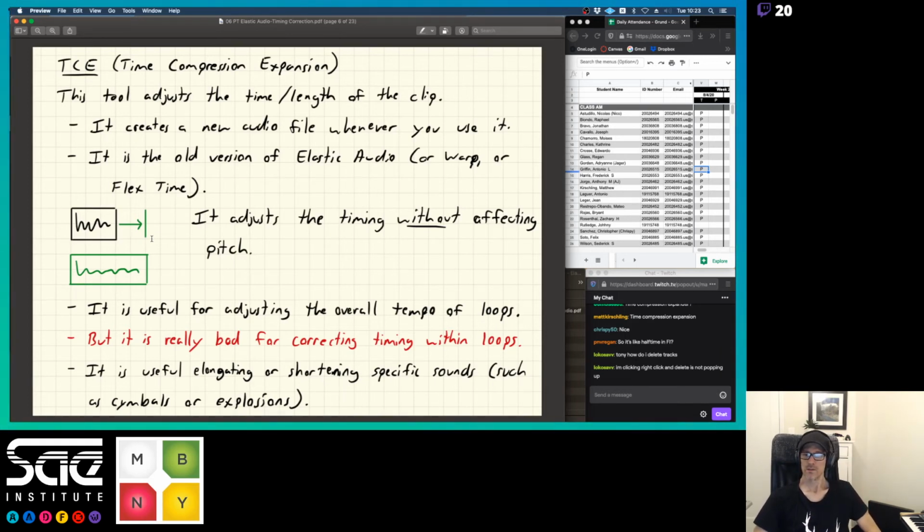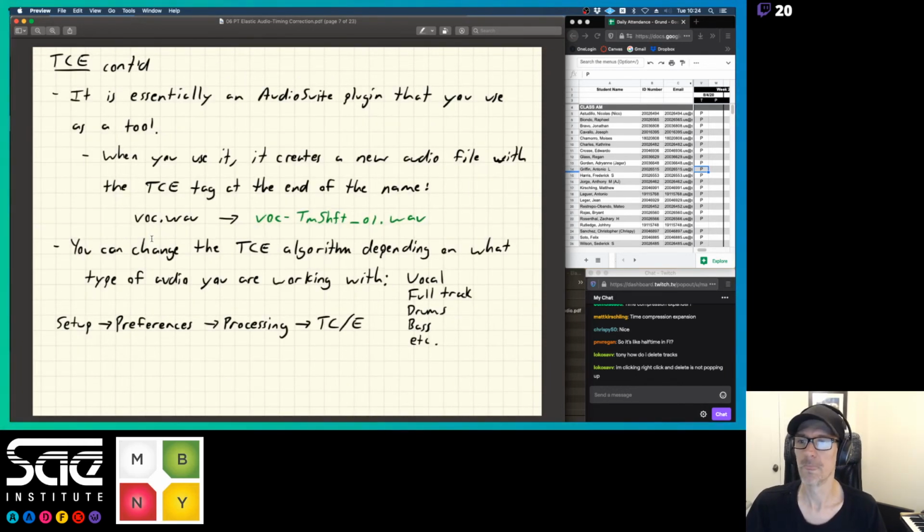So the TCE Tool is useful for adjusting the overall tempo of loops, but it is really bad for correcting timing within loops. It is useful for elongating or shortening specific sounds, such as cymbals or explosions. It is essentially an AudioSuite plugin that you're using as a tool, so when you use it, it creates a new audio file with the TCE tag at the end of the name. So voc.wav would change to voc-timeshift01.wav. And if you did it again on the same one, it would say 02, 03, like that.